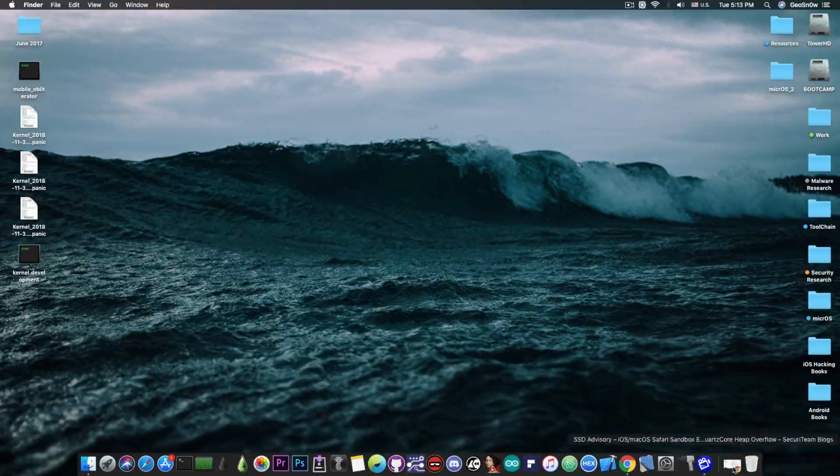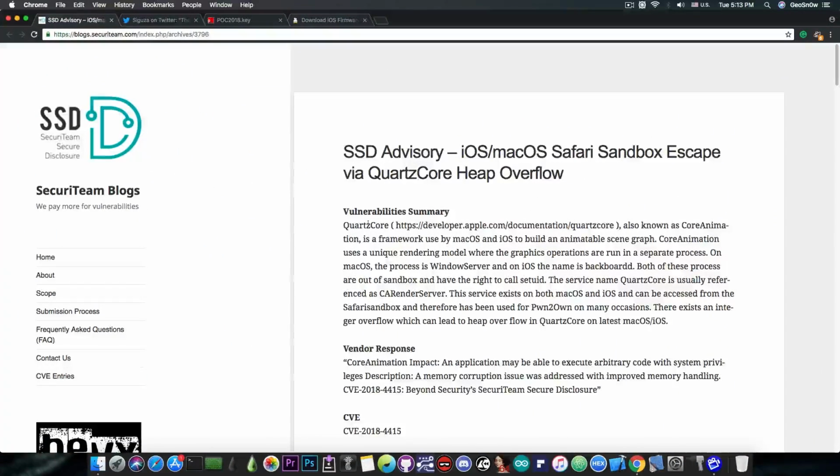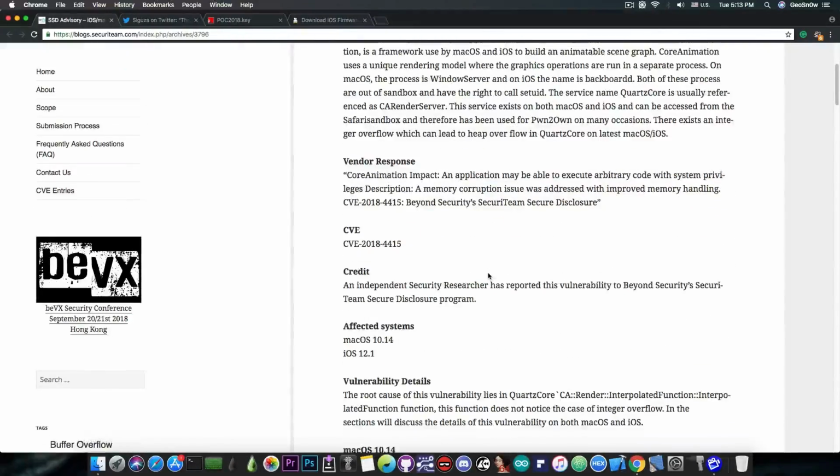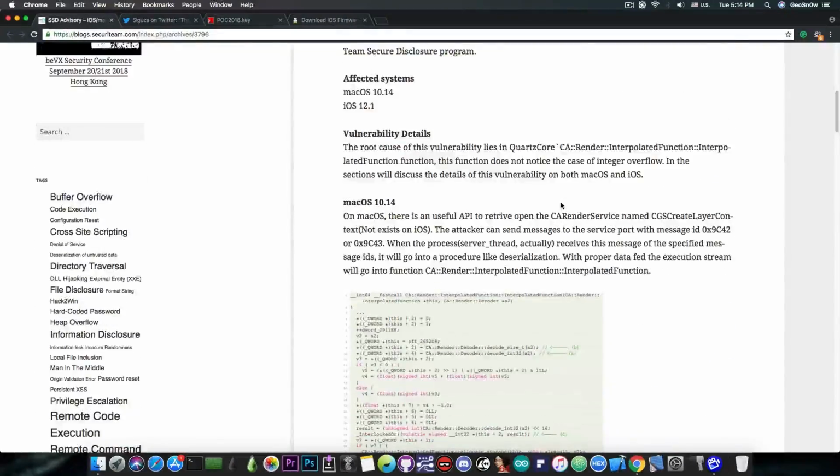So just a few hours ago, an article has been posted by SSD, which is pretty much Secure Disclosure, and they say, quote, "iOS and macOS Safari Sandbox Escape via Quartz Core Heap Overflow." So this is pretty much a very, very important thing. If you go ahead in here, you can see that this is pretty much a sandbox escape, which allows you to write and read files outside of your sandbox, and of course, this is a very powerful step towards a jailbreak.